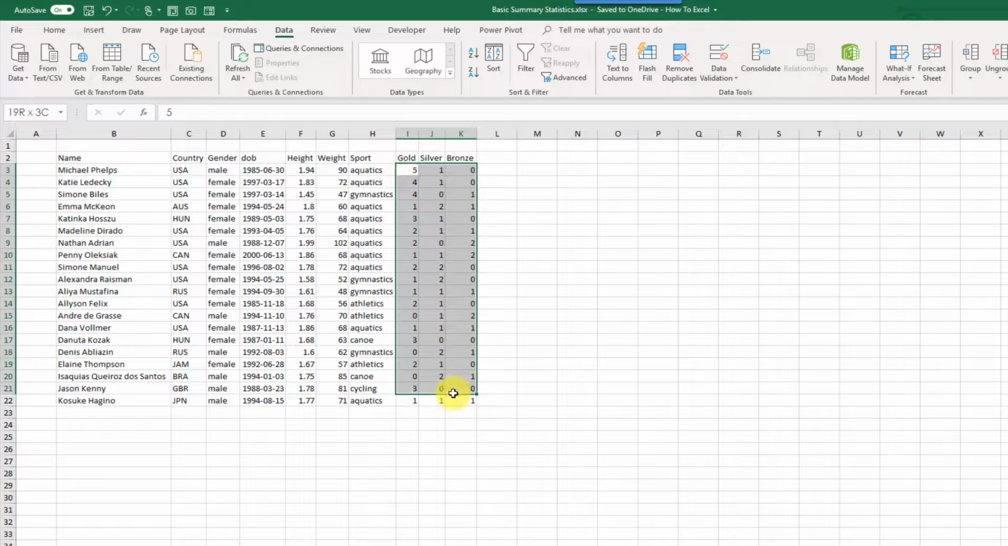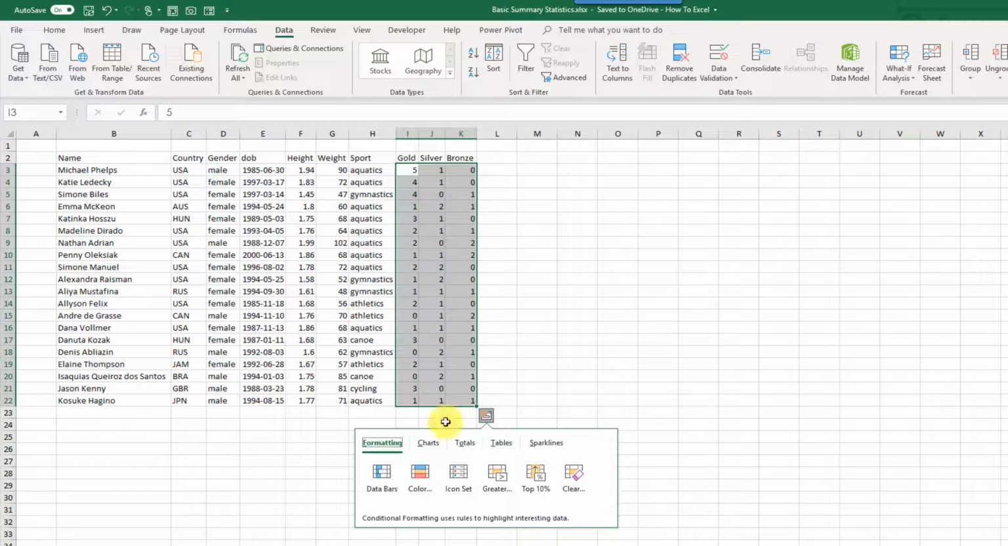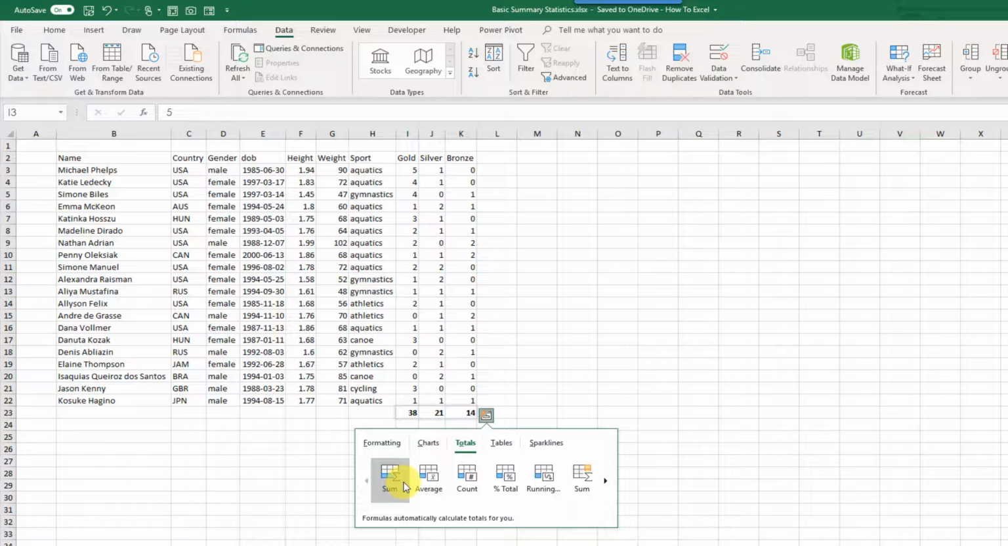So when you select a range of data, you get this small icon at the bottom here. And if you click on that, it's going to give you different options for formatting, charts, totals, tables, and sparklines. The one we want is totals. And here we've got a list of different options available, so we can add in some sums or averages or counts, and percent total and running total. And when you hover over the different options, Excel will show a preview of the results. We also have the same options here, but for a horizontal type of calculation, so across the different rows.